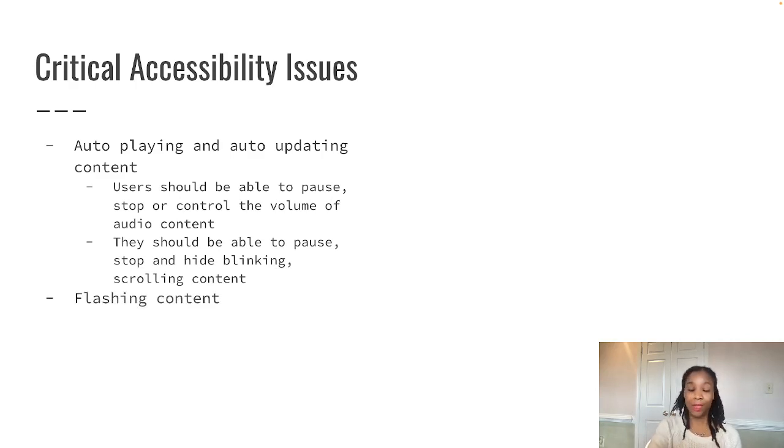Flashing content. When in doubt, just don't use flashing content. It's distracting. It can possibly give someone a seizure. It's just not best practice. So if you feel like you need something to flash, think twice.